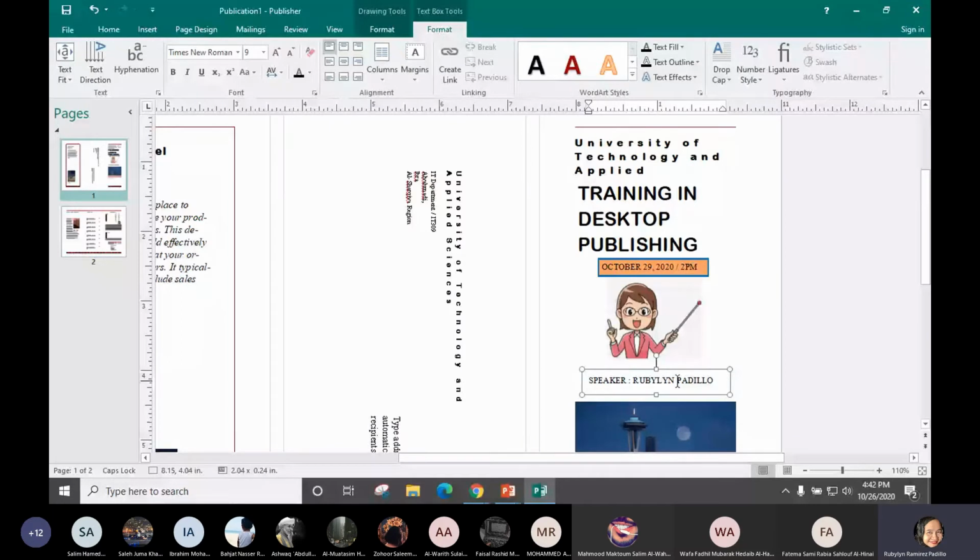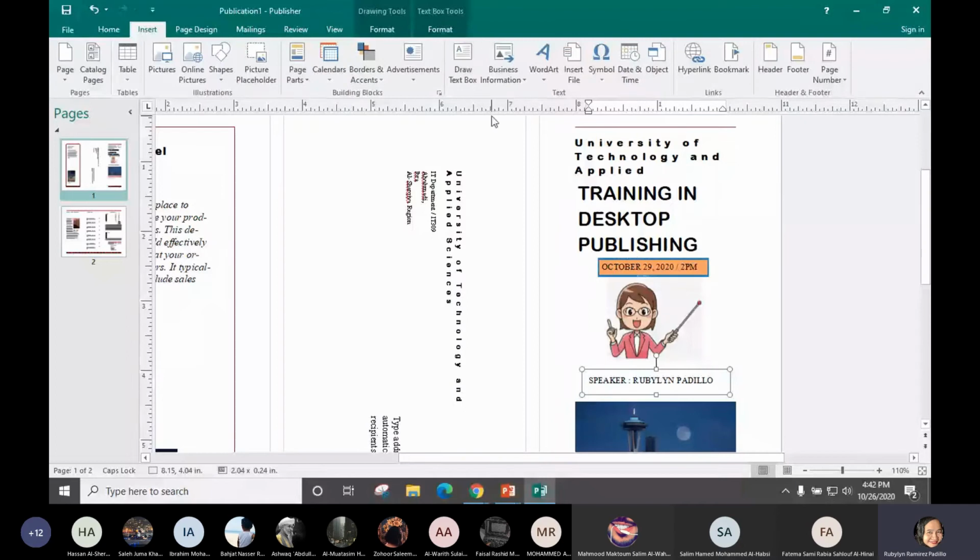Again, just insert and then draw text box. Same as what we did here, but no color. So insert, draw text box, and then insert the text box down here. Text box, this one. Draw text box.